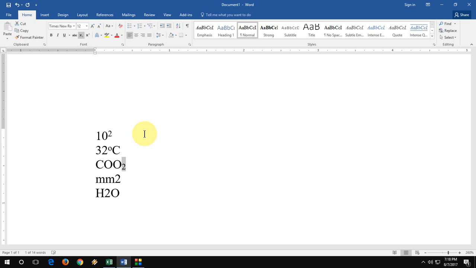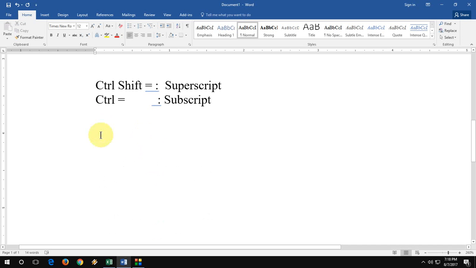Okay, it's very easy. Don't be confused. I will show you. Okay, like this. Here I have written Control Shift. You can see the key is equal to or plus like this. Hold the Control Shift and plus, which is equal to or plus. You can get both on the same key. So press Control Shift plus to do superscript, and for subscript only press Control plus.